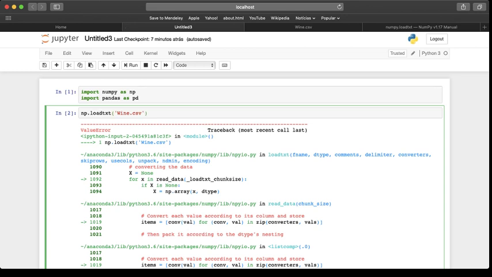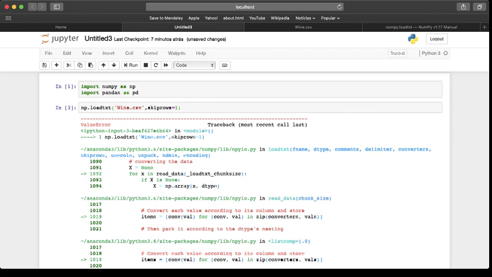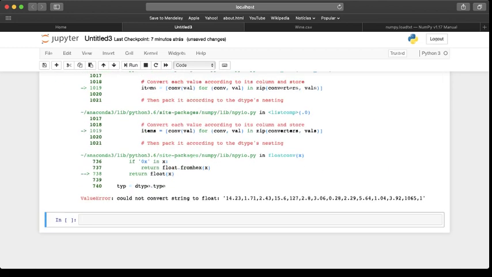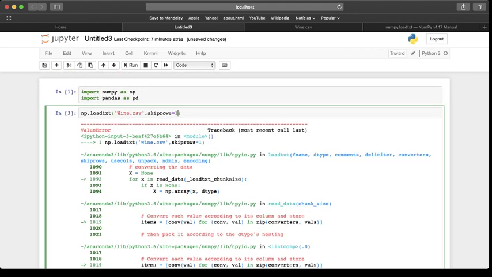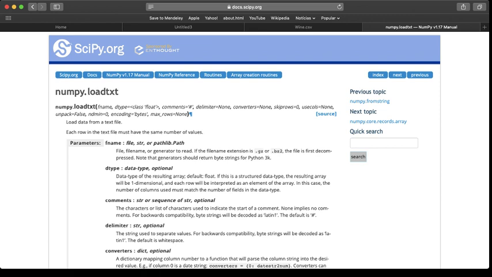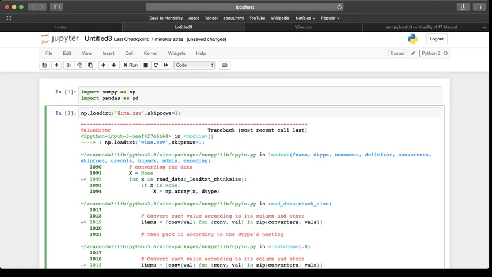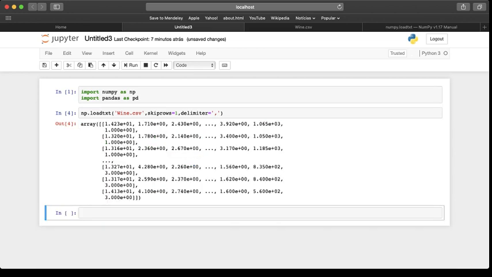So if I do that, I will use the skiprows parameter, and there's another parameter, delimiter. The standard delimiter is none. Okay, my delimiter here is a comma. Now I have read the full file. And this kind of procedure is common when you're reading files.